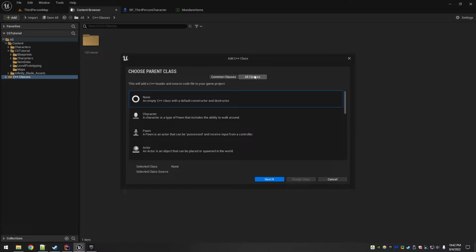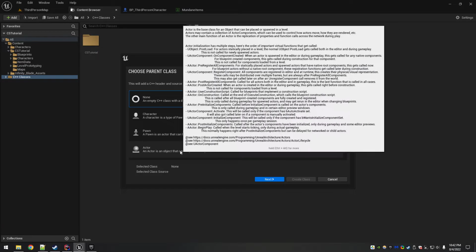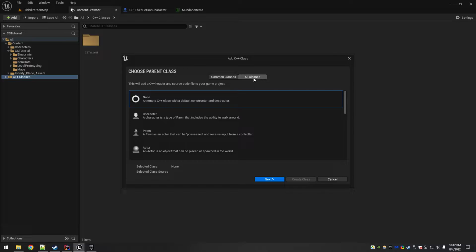Now the item base class is going to be a pure data class. It doesn't have a visual representation. That's going to be called the pickup class, which is going to be an actor. We'll worry about that one later. We're not quite ready for that yet.